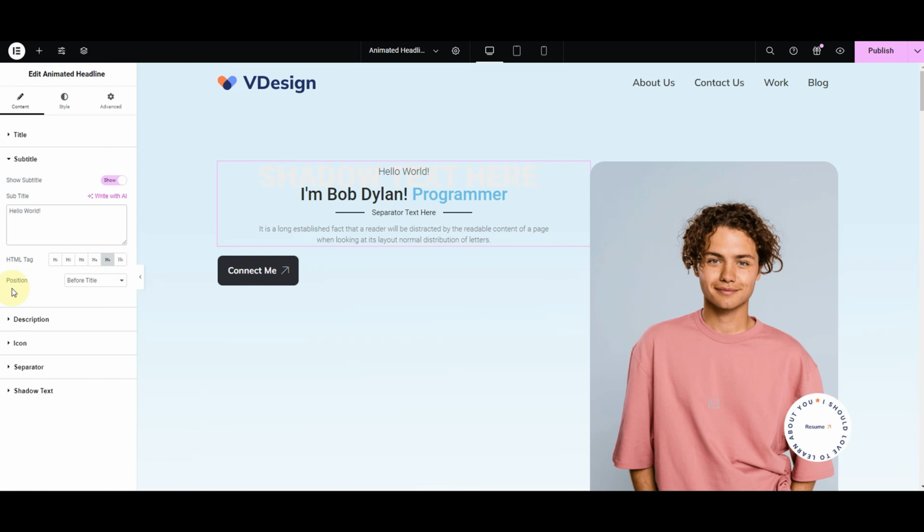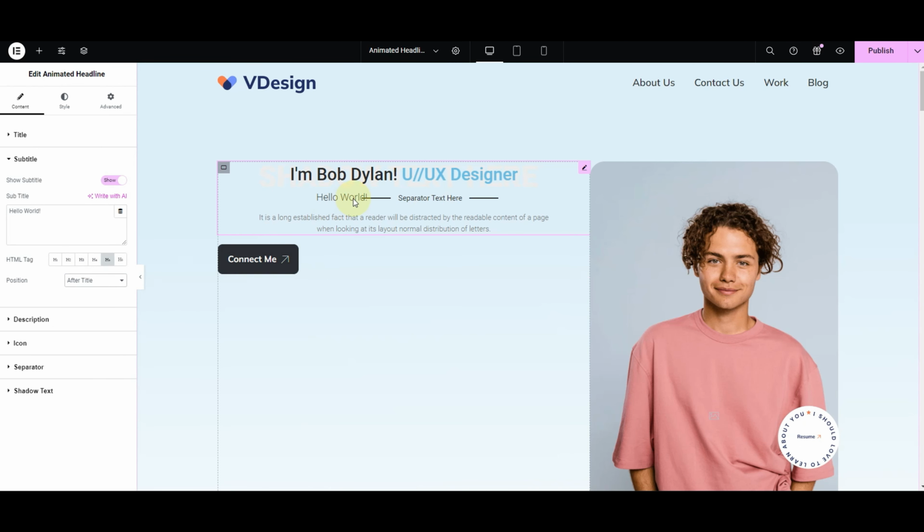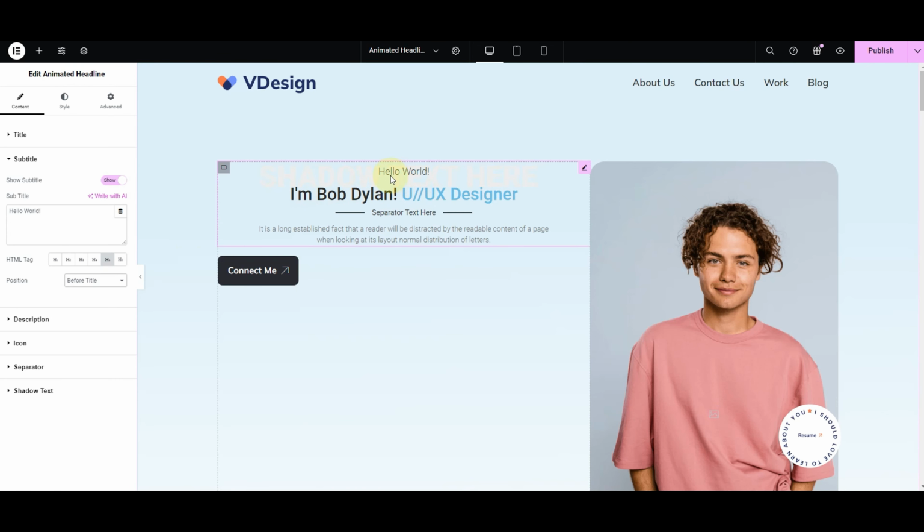After the tag section, you will find a position option where you can choose whether the subtitle appears before or after the title, like this. Since we are adding a greeting, it makes sense to place it before the name, so I'm selecting before to position the greeting right at the top. Okay, the subtitle is also done.